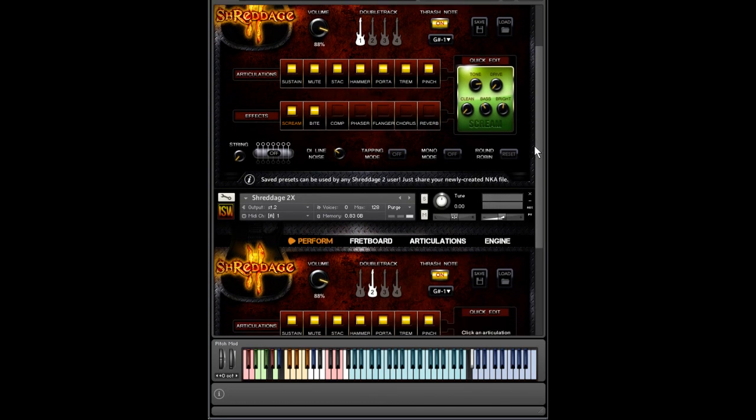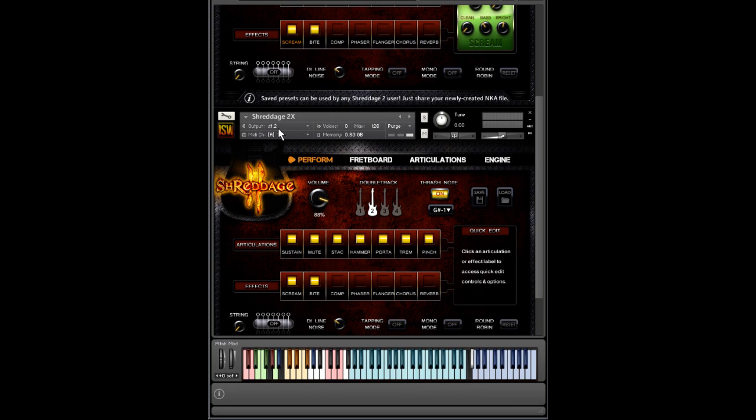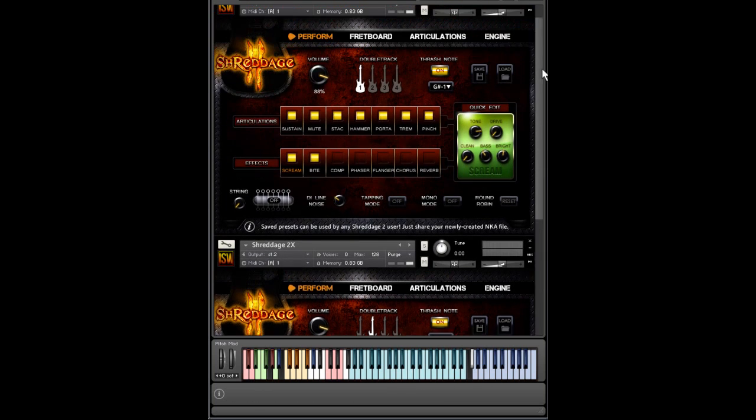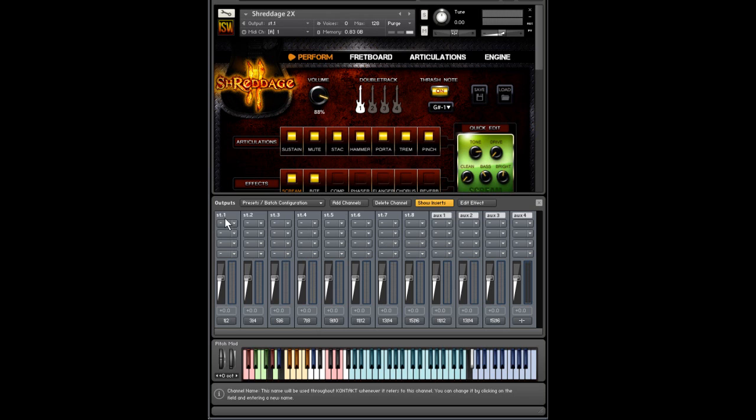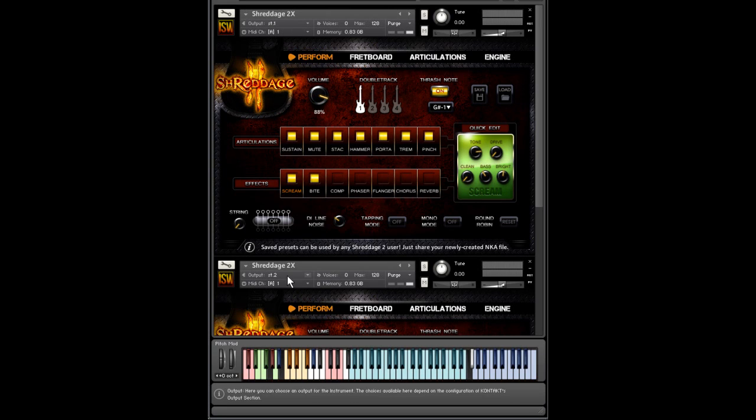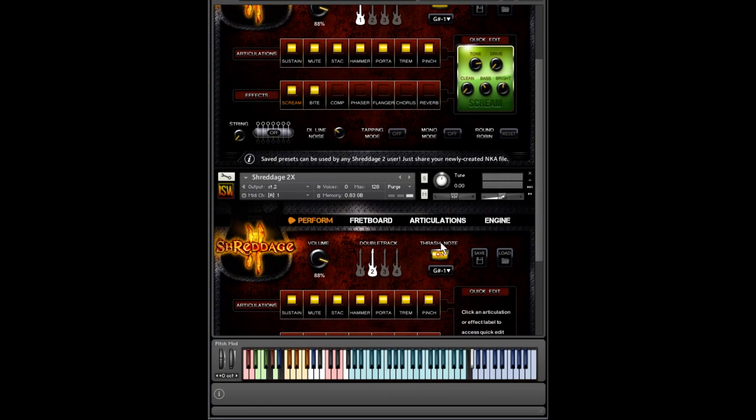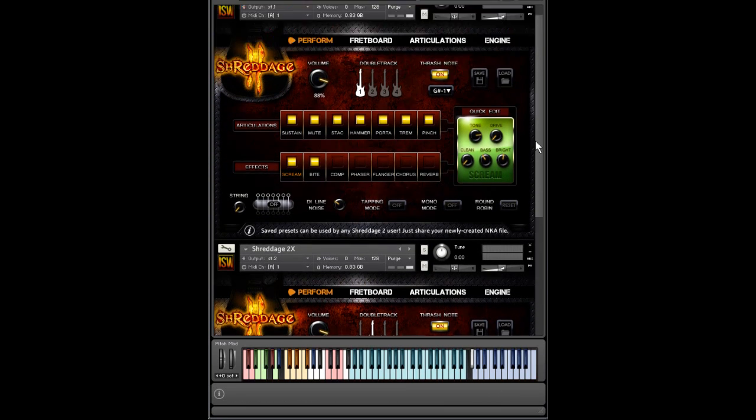So you load 2 instances of the instrument, and you put each one on different outputs. So here we have output 1 and output 2 from Contact. There's more information in the manual. We wrote a new section called Double Tracking 101. But basically, you want to make sure that Contact has at least 2 outputs assigned to 2 different outputs in your host. Then make sure they're on the same MIDI channel, but with different guitars selected.